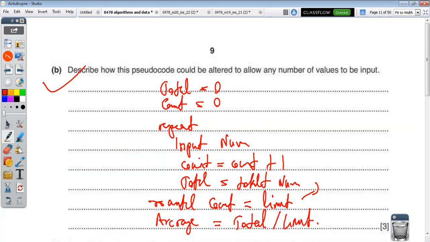That's not difficult. Is that difficult? Remember, they are not worried about the actual programming. They're worried about pseudocode, which makes sense. Describe how you do all of this to allow you any number of values. So my limit is my any number of values.